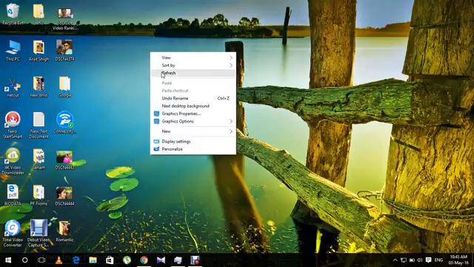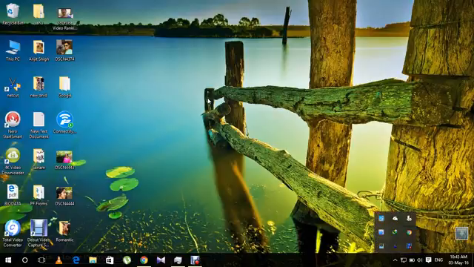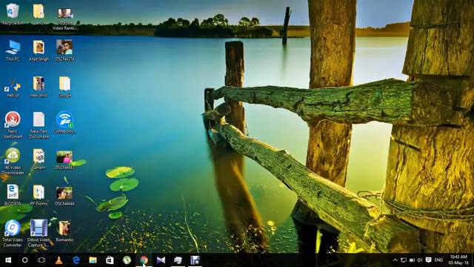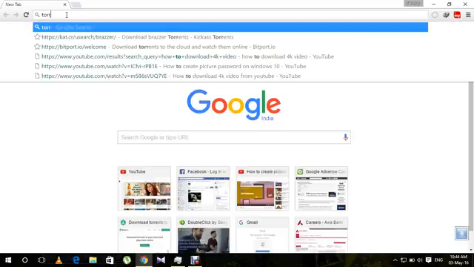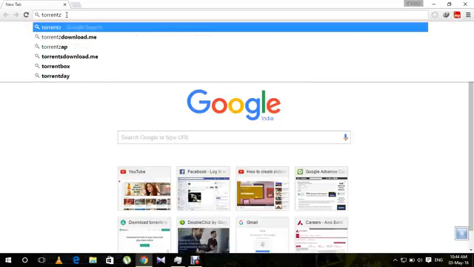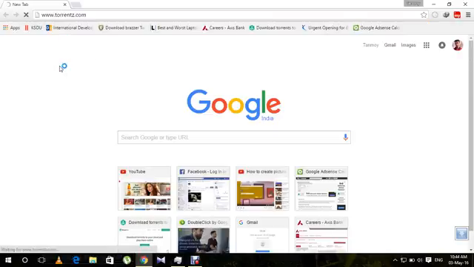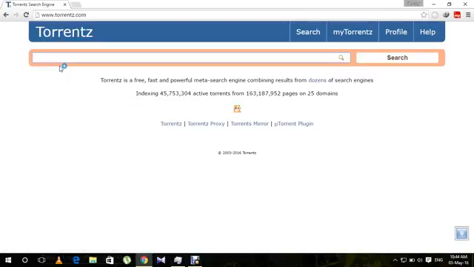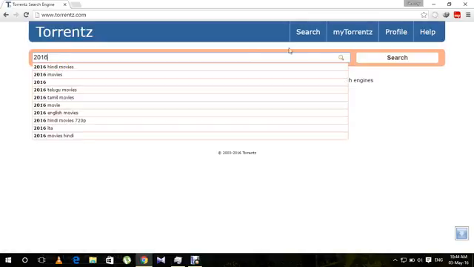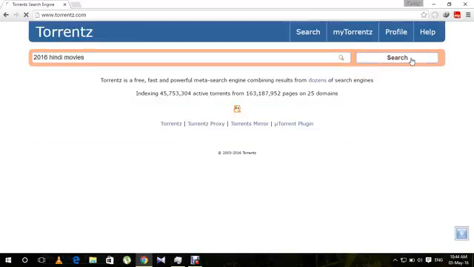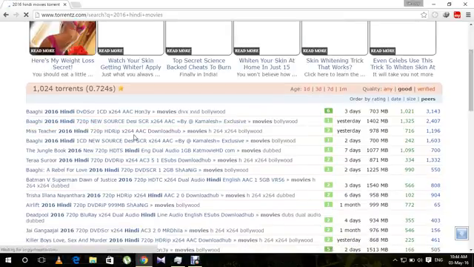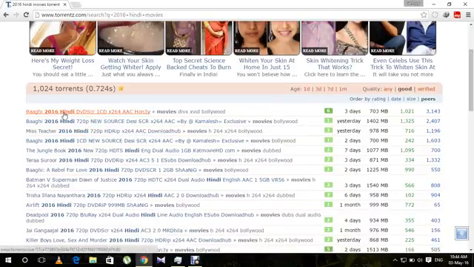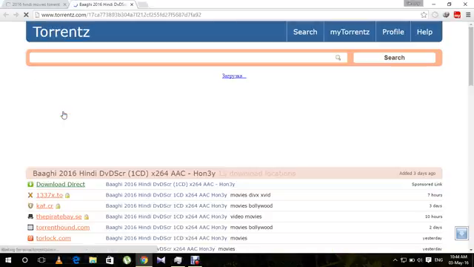At first you have to install Internet Download Manager, and then go to your browser, type any torrent site, like that, then search for anything, like that, and just hit for this.